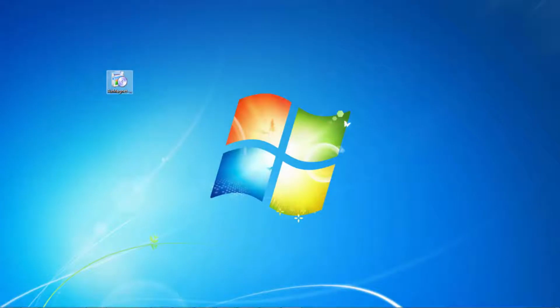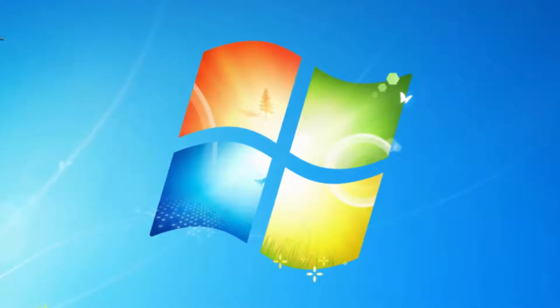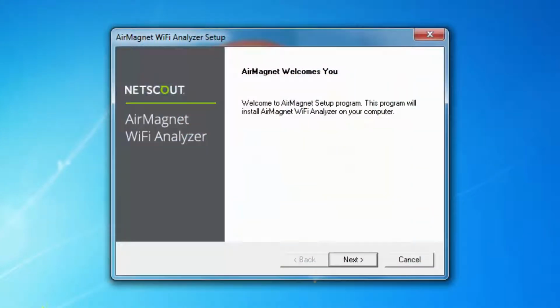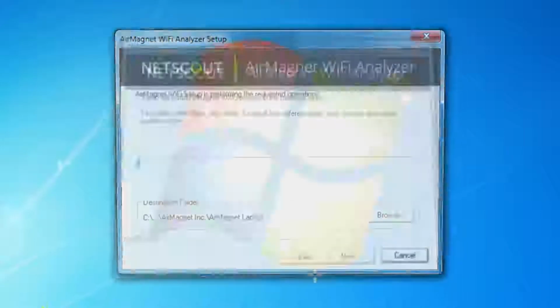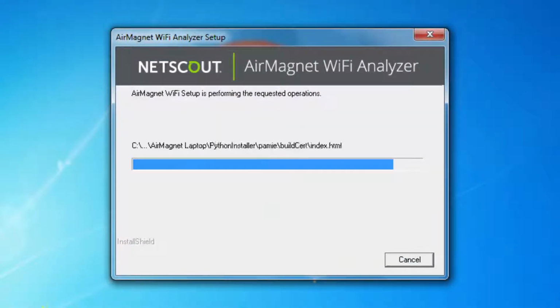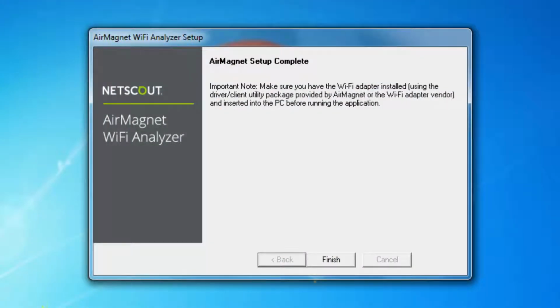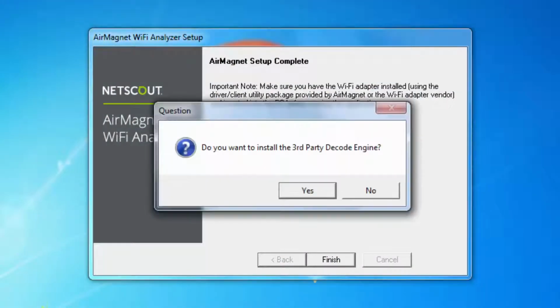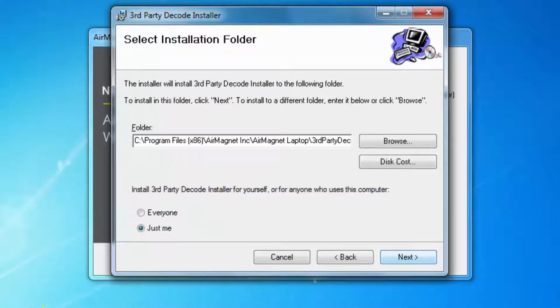After downloading, launch the installation program you saved on your computer. Follow the on-screen instructions to complete the installation process. Once setup is complete, click Finish. For AirMagnet Wi-Fi Analyzer Pro, if you would like to install a third-party packet decode engine, you may do so at this time.